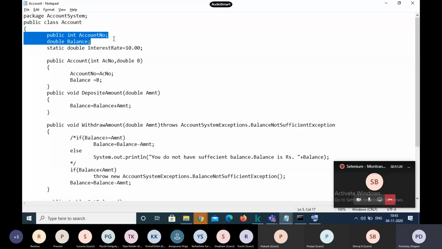Whereas the interest rate information is going to be common for all. If I have 10 people in the bank, the interest rate is going to be the same for all those 10 people, right? So if we define this interest rate as an instance variable, what will happen? For the 10 objects, 10 different copies of the interest rate would be created.